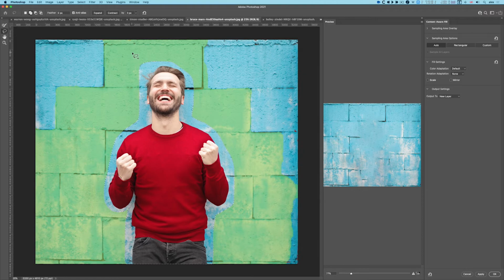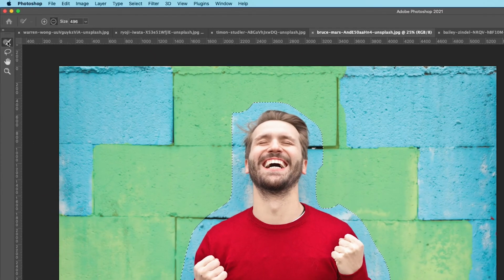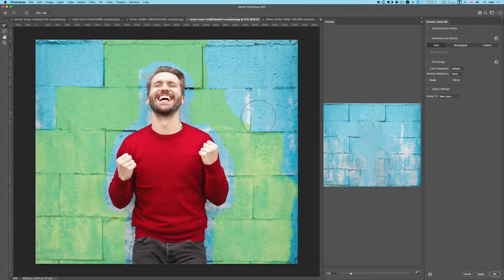Notice the green area hasn't gone everywhere, so it's using the green to fill in what I don't want. I can add to this again by using the sampling brush tool, and I can paint out what not to be used to fill in the area. See what I get.